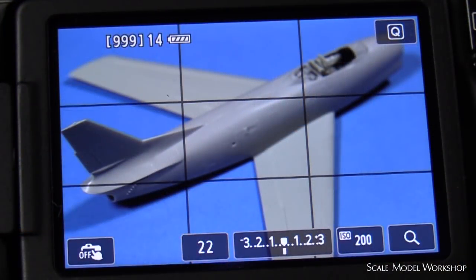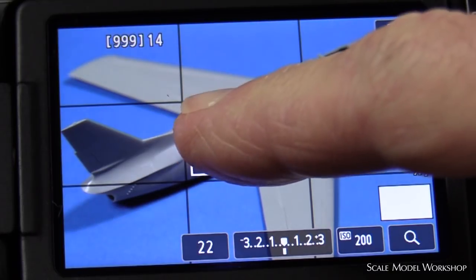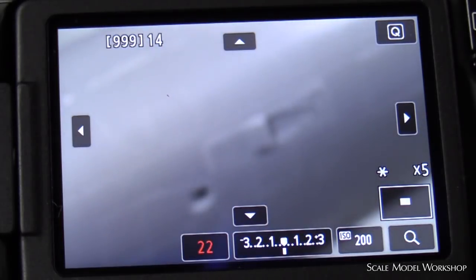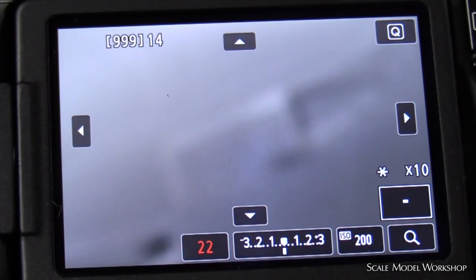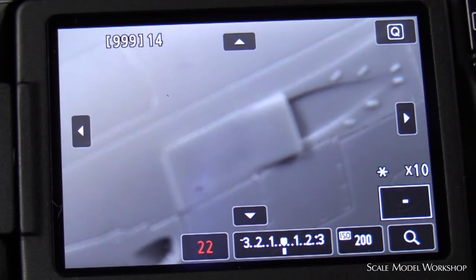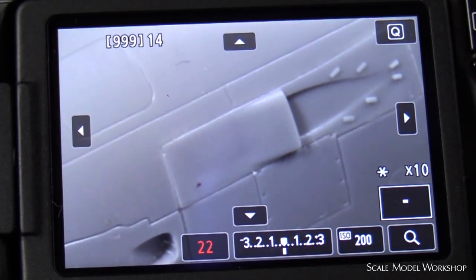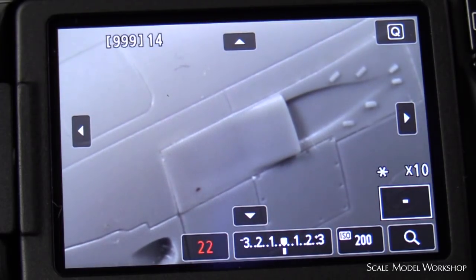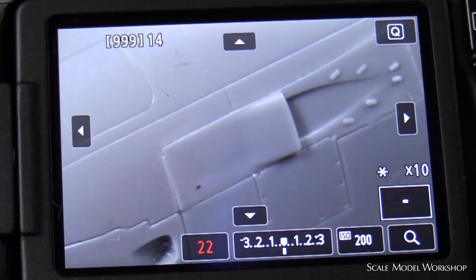I switch to live view, select the area of primary focus, maximize the image size, fine-tune the focus, exit live view and expose the image using the mirror lockup. I do a quick review of the image and, if necessary, adjust the exposure compensation.